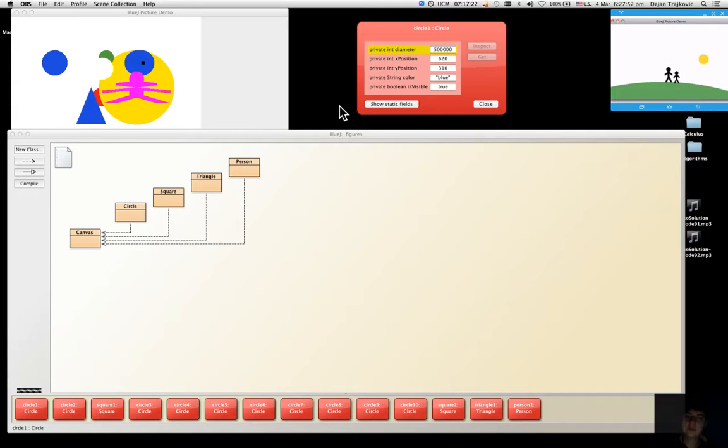Every object of the same class has the same fields. And also the same methods. So a circle will always have these five properties, these five fields.